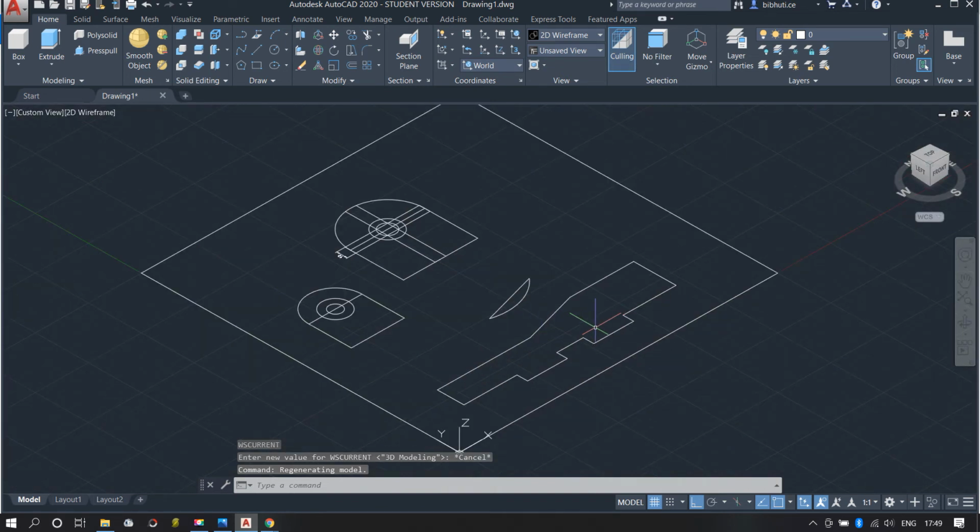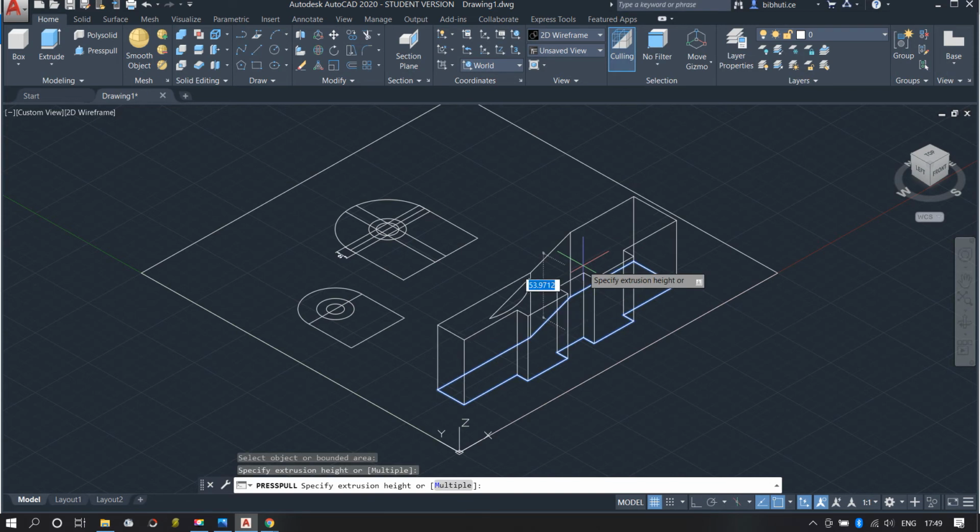Okay, press pull this portion by an amount of 100.